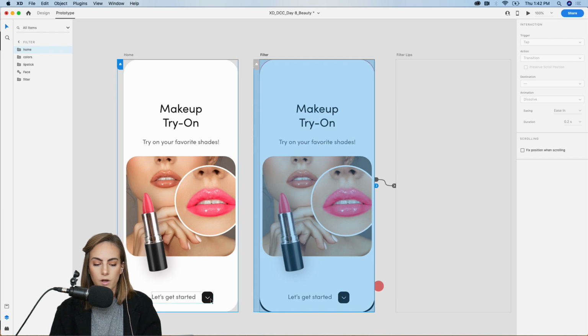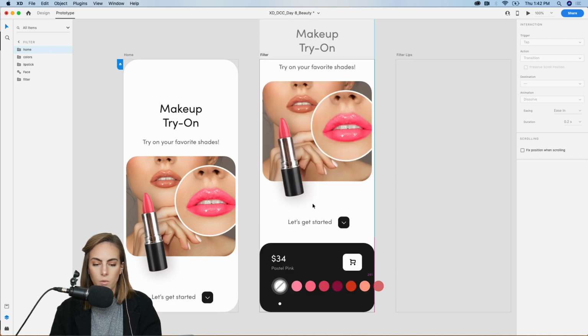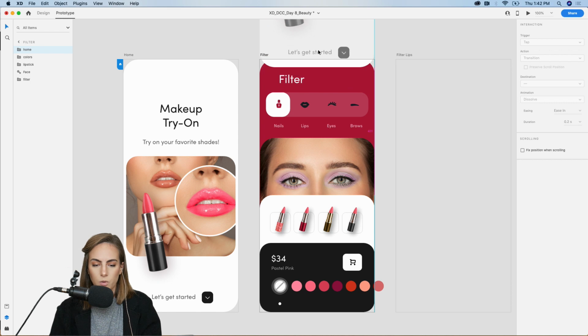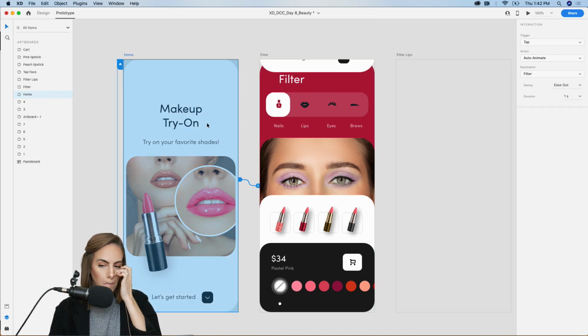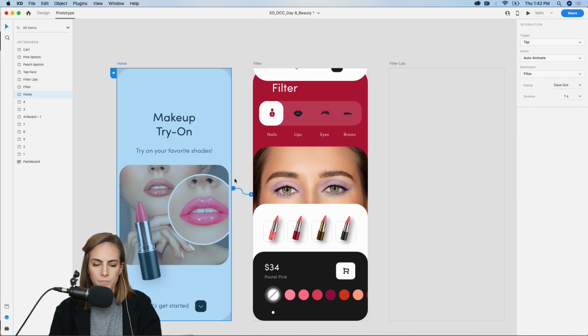And since I want, when I click this arrow, I want it to scroll up. So we'll bring it all the way up. And first we need to make sure that we have our trigger before we totally put it off the artboard. So you just drag this little blue indicator over and the trigger will be just tap. We want to tap down here and the action will be Auto-Animate. So we can leave easing out and duration for 1 second.